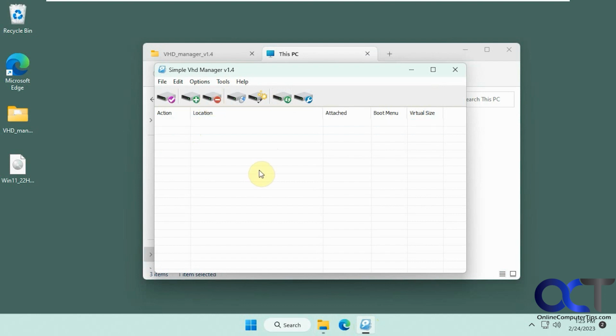So hopefully that makes sense. You might have to watch this more than once to get the gist of it, but like I said, it's an easy way to create your VHD files.